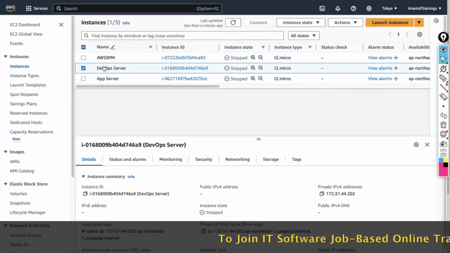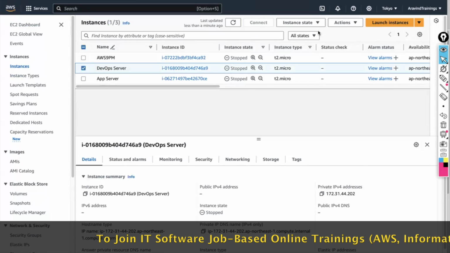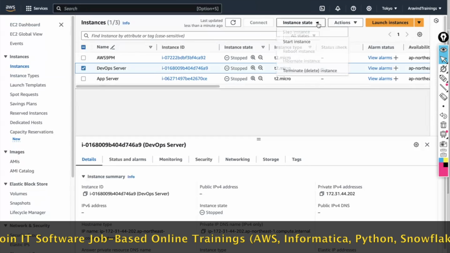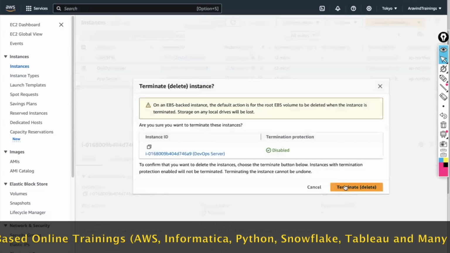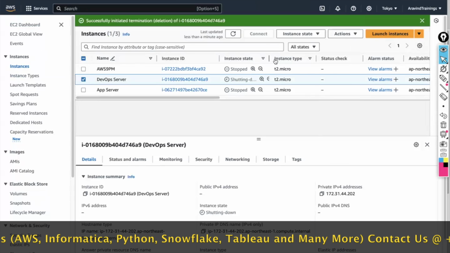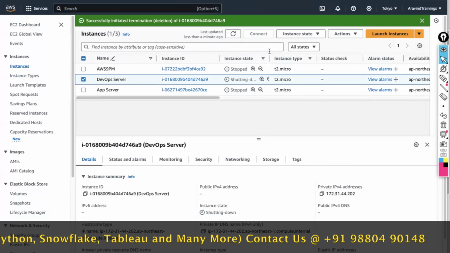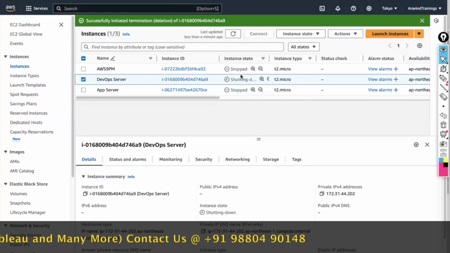See, somebody asked how to delete, so I'll show you. Once I have a server and want to delete, terminate or delete, it is simple. Creation is difficult, but deletion is simple. Okay, I'll show you everything. You don't need to worry.